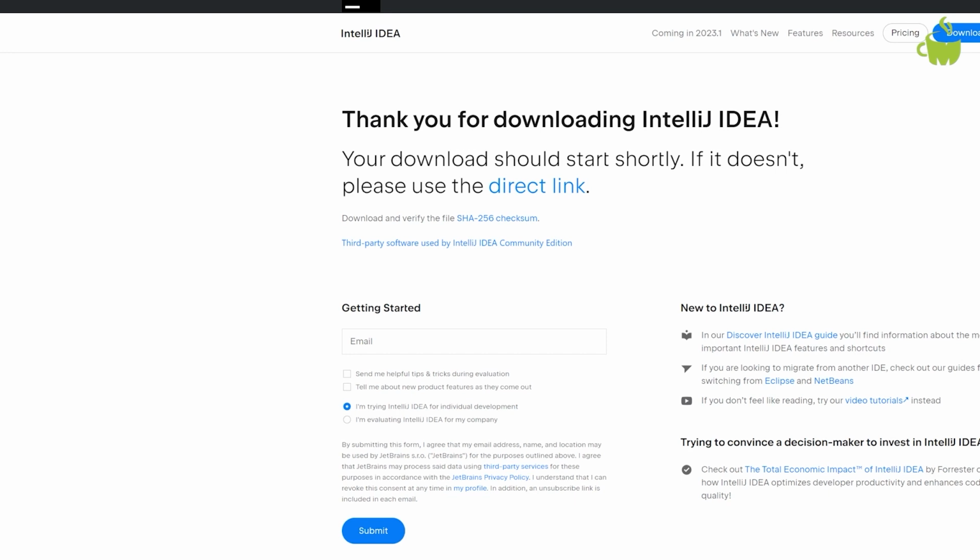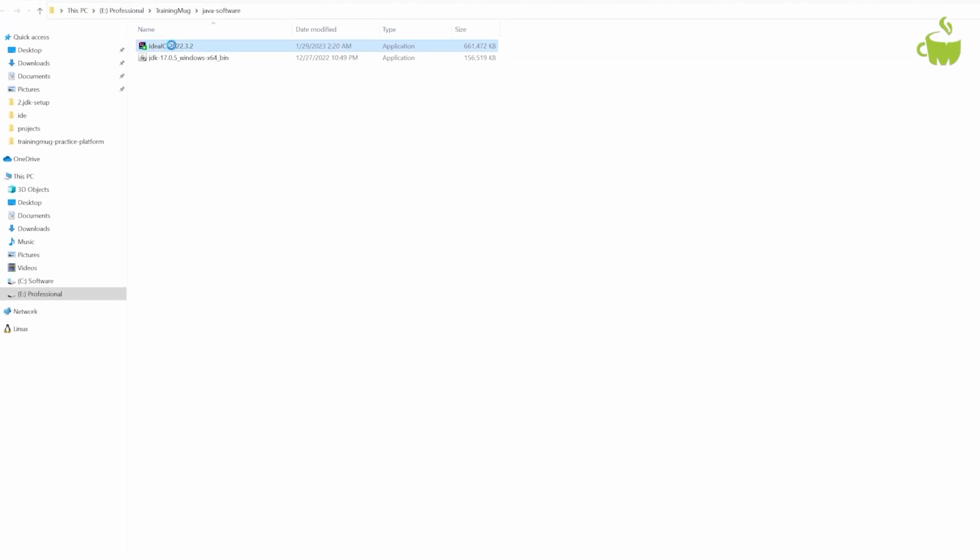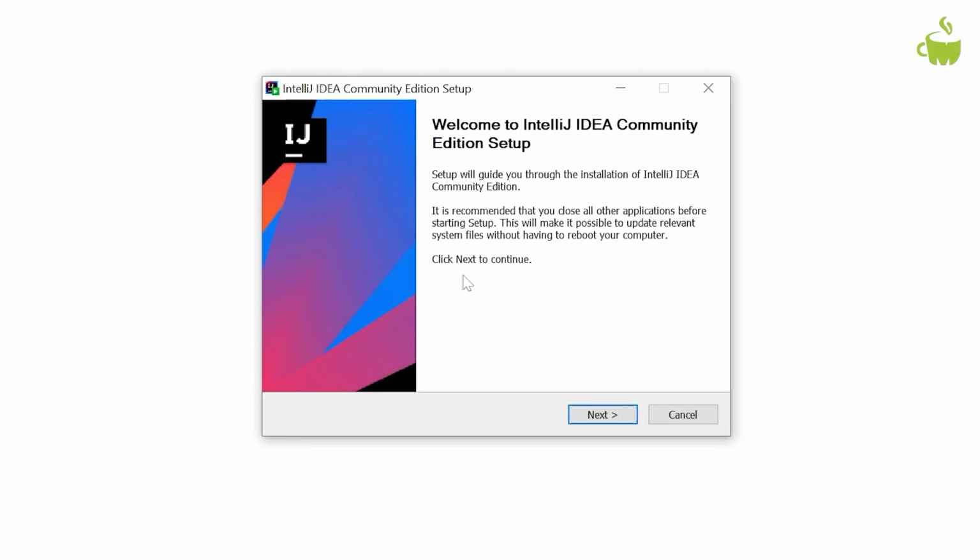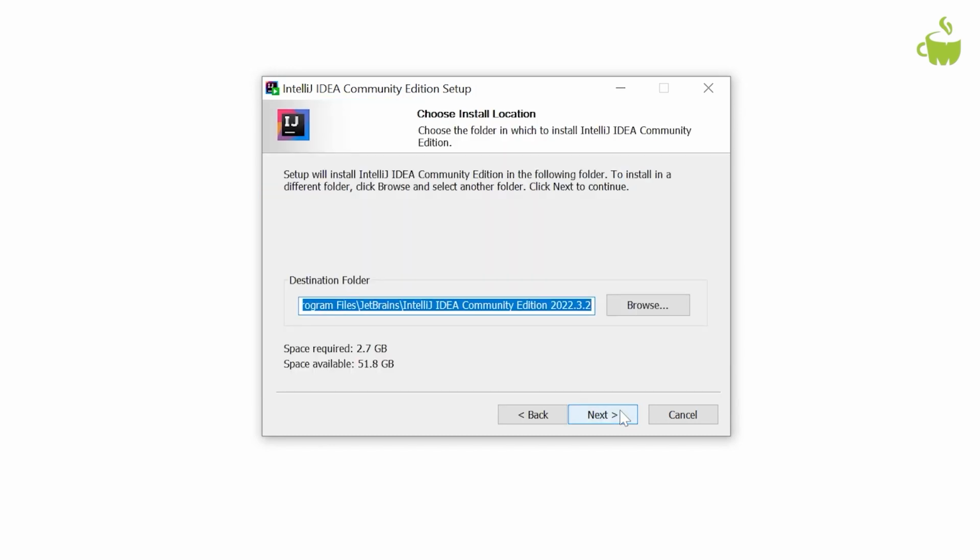Once the download is successful, go and open the folder, right click on the installer, click on run as administrator, and select yes. It will open this pop-up, just click on next. By default it will choose C Program Files and create a folder called JetBrains, and then install IntelliJ IDEA Community Edition. The version we're installing is 2022.3.2. You can choose browse to store it in a different location, but I recommend that you store it in the default location.